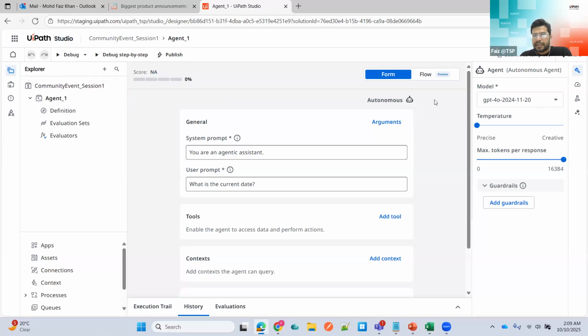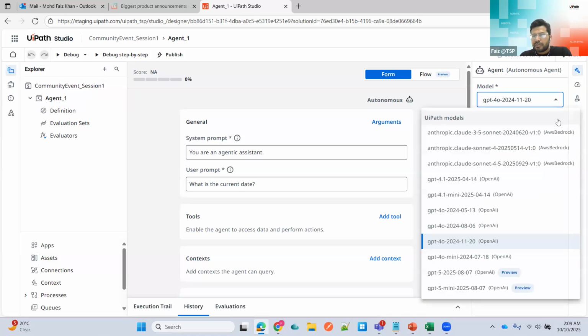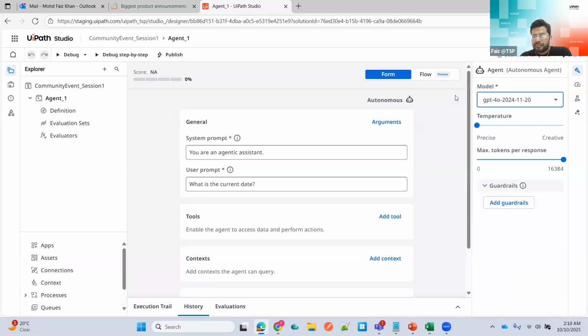So this is all set. And like I said, you can change the model anytime. So there we have all the available models within the UiPath ecosystem. You can use Anthropic, these available versions, right? GPT versions, right? All these GPT versions, and these are in preview. These are available to use. So I'm just using the default one.